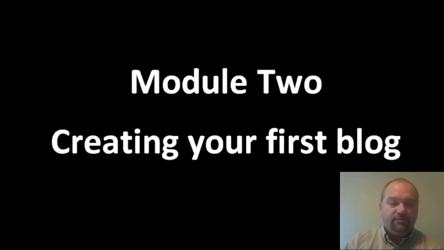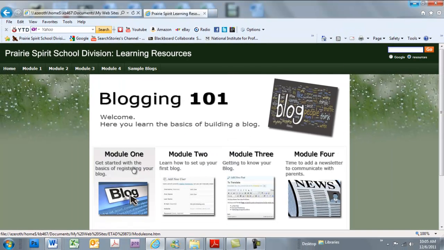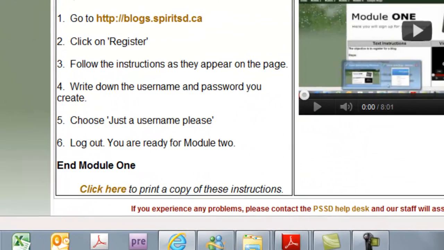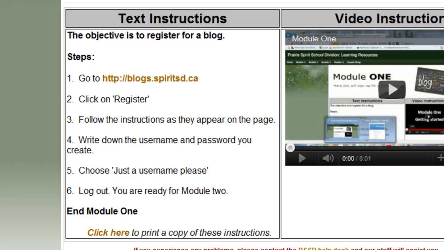Now, let's go to our web page. If you remember, back in Module 1, all we did was register for a blog, and that is complete. We followed these simple steps. We registered for a blog, we got a username and password, and now we're ready for Module 2.